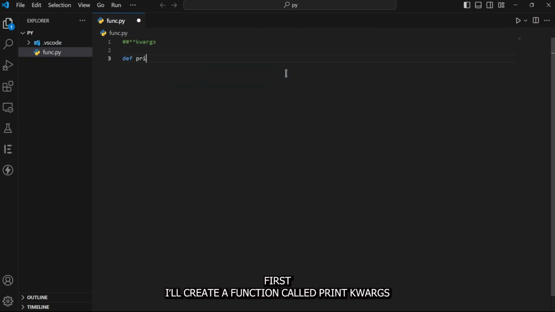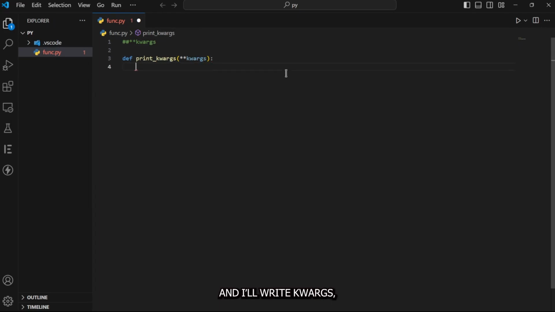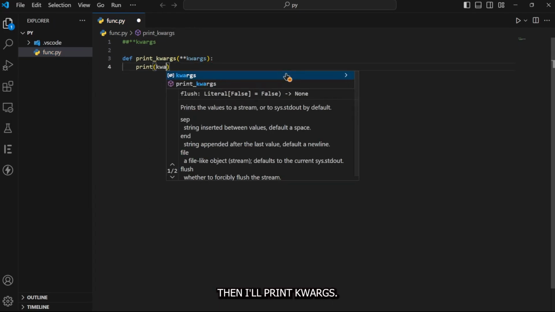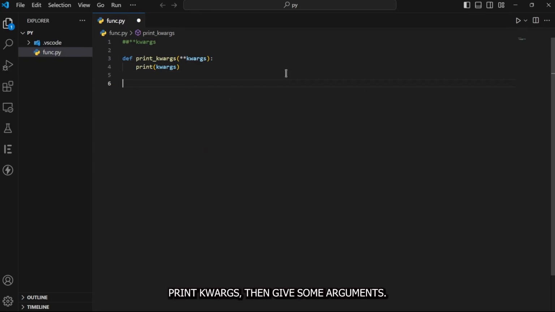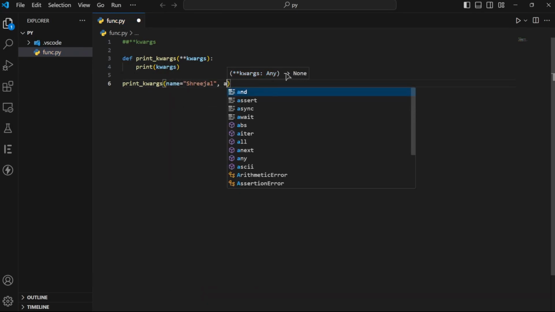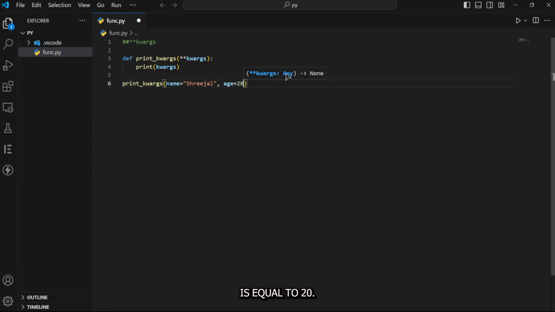First, I'll create a function called print_kwargs. Then I'll give the double asterisk sign. Then I'll write kwargs. Then I'll print the kwargs. So now let's call the function print_kwargs. Then give some arguments. name equals to result, age equals to 20. So here we are passing the arguments into the function using a variable and a value, which is also known as a key and the value.